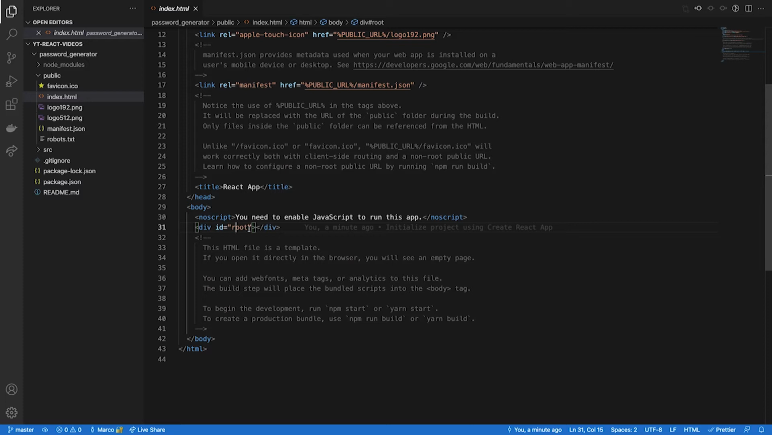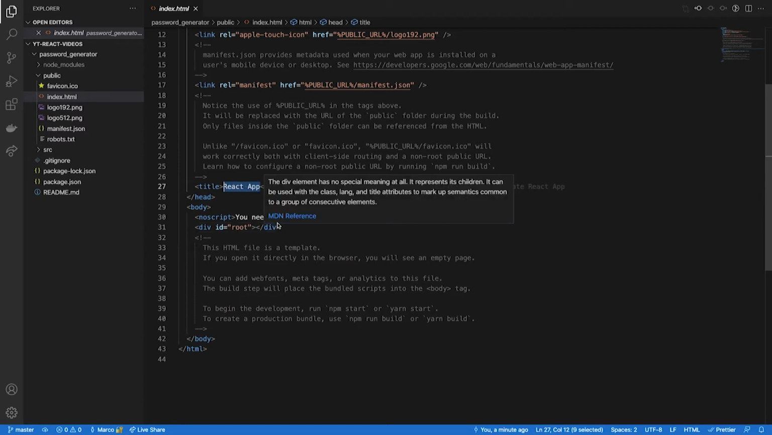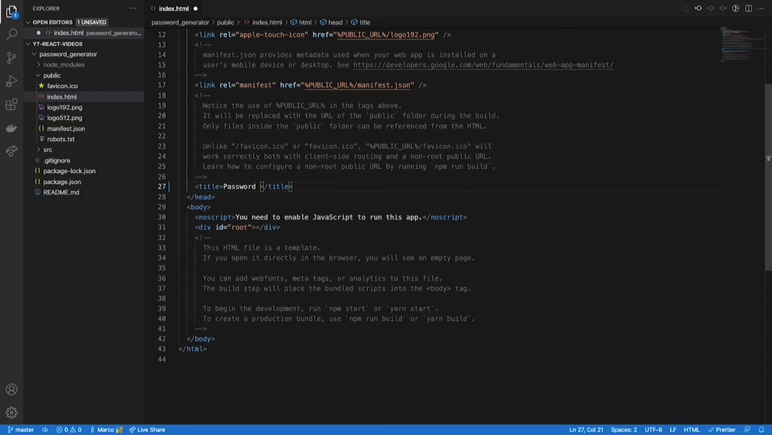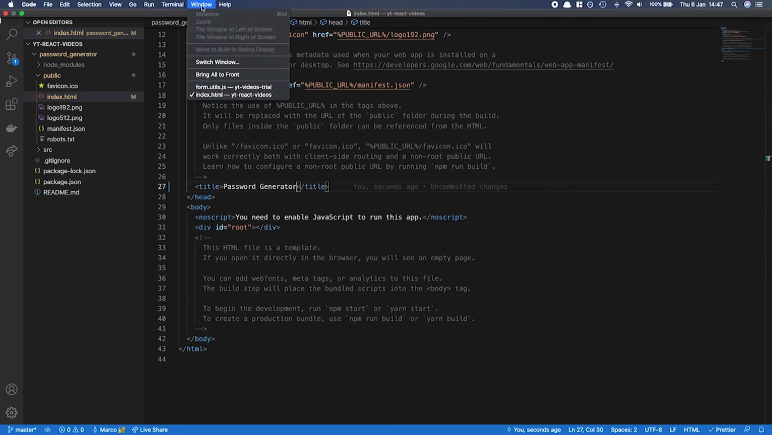and basically what React is going to do is put everything that we write in React inside this root div. But this HTML works exactly like HTML. So yeah, I can just change the title to "Password Generator" and save it, and there's a bunch of junk here and there.